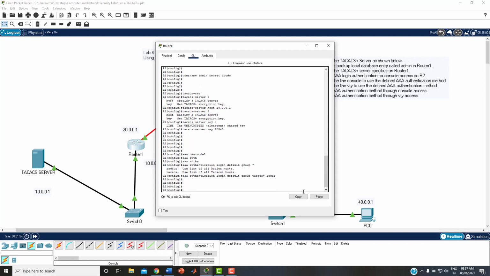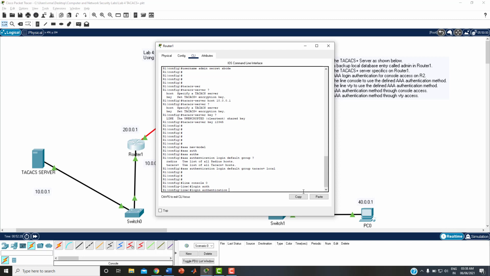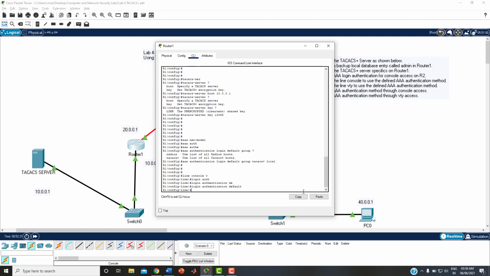Then the next one is you can go for the line console and tell it that this is going to be the default authentication. Then go to the line VTY and say the default authentication. Now, let me go for the line console, line console 0. Now we have to define the authentication method. So login authentication method is going to be the default method.